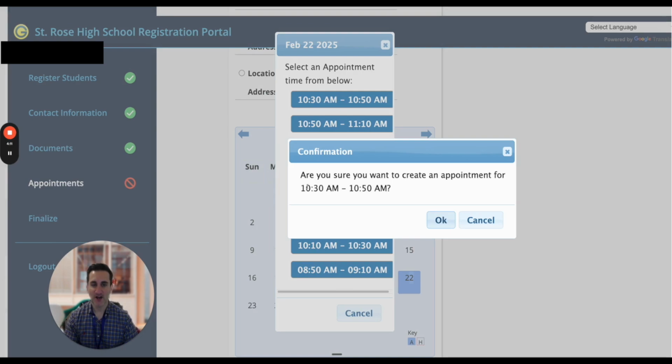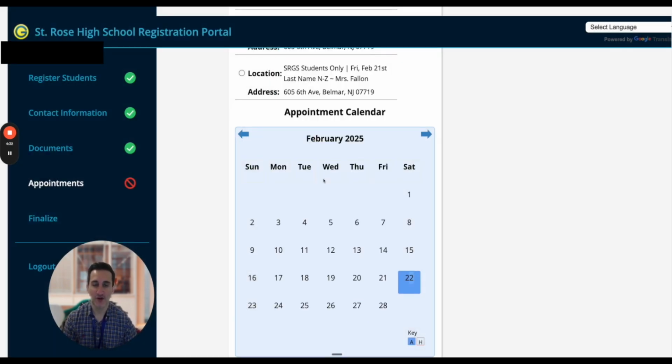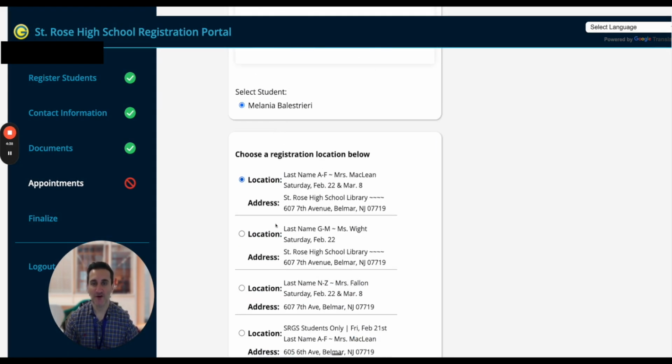And then it's going to say, are you sure you want to create an appointment? And once you hit OK, you'll get an email confirmation, and your appointment is then confirmed. Obviously, if there are any changes, you can log back in here and modify the appointment at any time. But that's how you make your appointment for the course selection process. Now, if there are no appointment slots available, then you could go back and choose one of the other dates, or you can go back and choose one of the other locations, for example, by choosing another counselor.